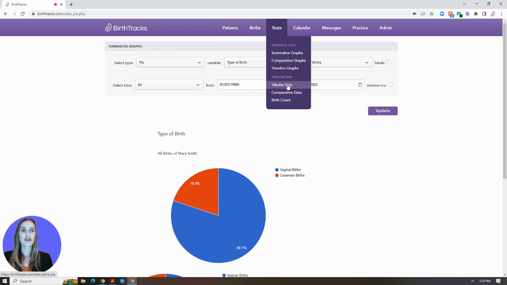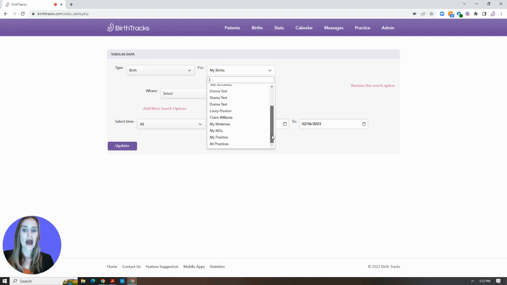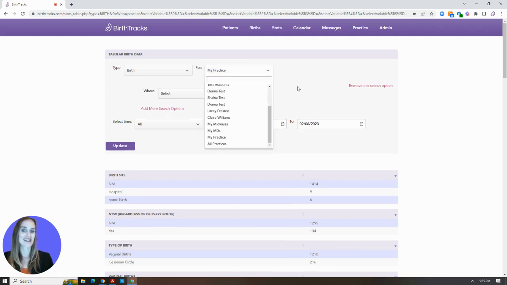And finally, tabular data is by far our most favorite report because it gives you a list of all of your summative totals based upon the variables that you have within BirthTracks. So either the default or custom variables. And our providers really love this report. So for this, I'll choose type, I'll choose birth. And let's say I just want one report, again, all of my summative totals. And as you can see, you can filter this report either individually or by my practice. We also have all practices as well.